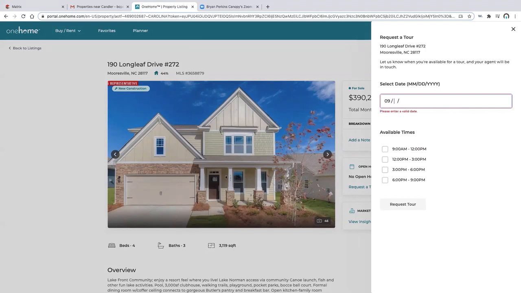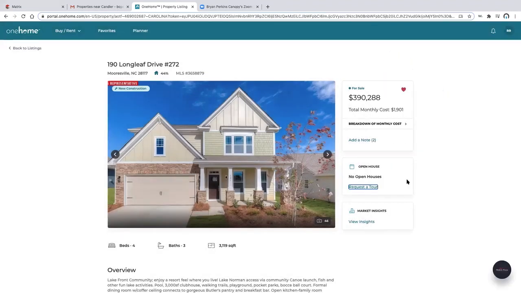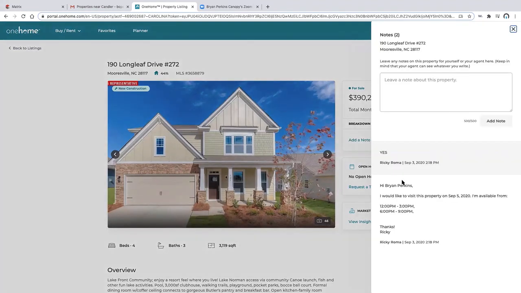a date, and a time frame that might work for them to see the home, which will just be a note sent to you through Matrix, so you could potentially continue with showing time to schedule an appointment. Your client will not have access to showing time. This is simply a request to you.